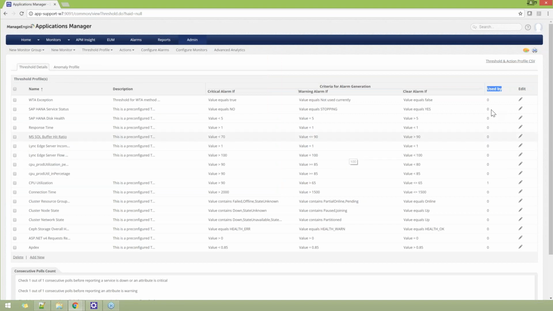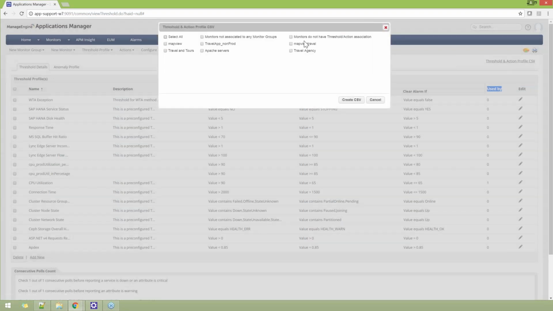Not only that, on the right top, you can click on Threshold and Action Profile CSV. You can choose this option for monitors which do not have any threshold or action associated. So based on this report, an administrator will know the monitors where no action or threshold has been associated. Based on that, they can take corrective action and apply threshold and actions to them. Similarly, you can pull reports for monitors which are not associated to any monitor groups. This is in CSV format. You can download and view this report.